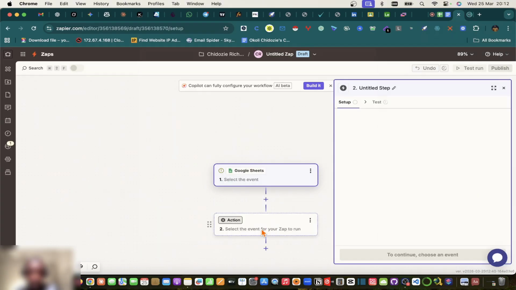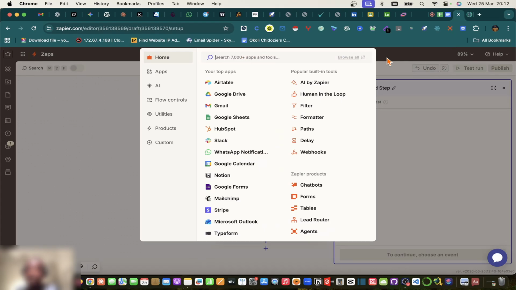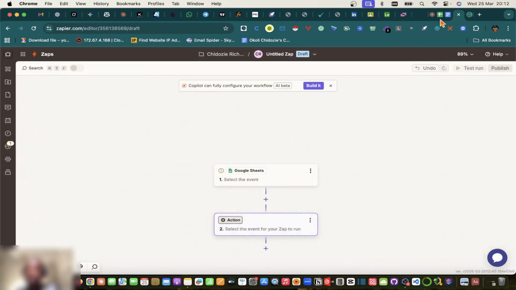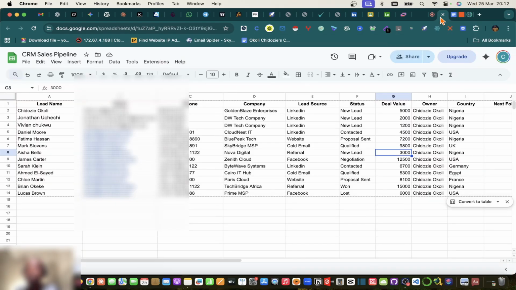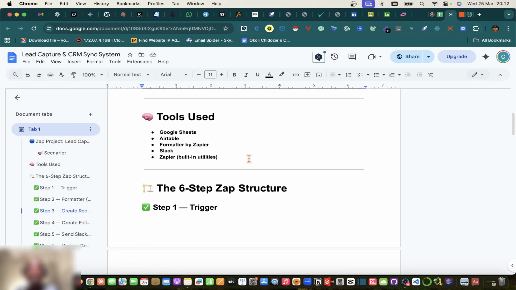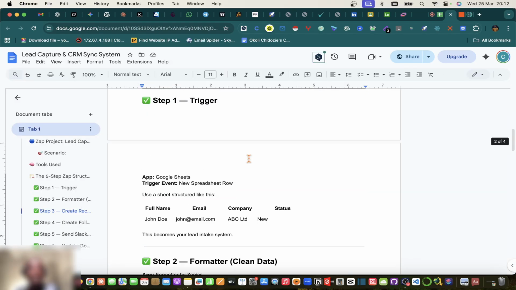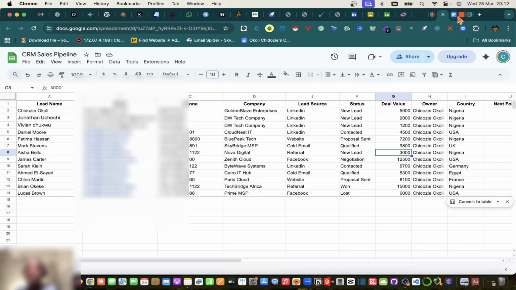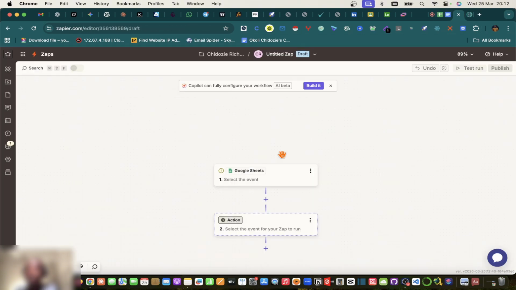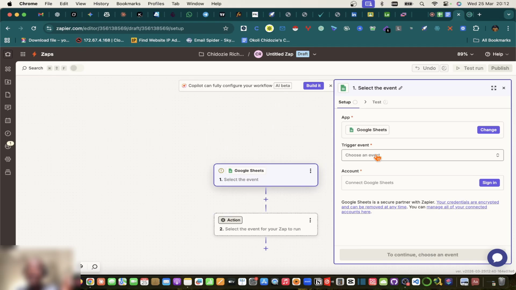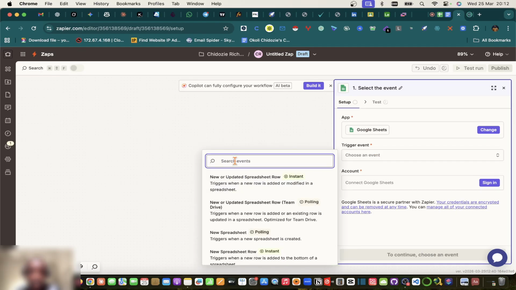So here, the next thing we are going to do is this. It says the trigger is Google Sheets. And what is the trigger event? When a record is placed on Google Sheets, so new or updated spreadsheet row. This one is usually instant.